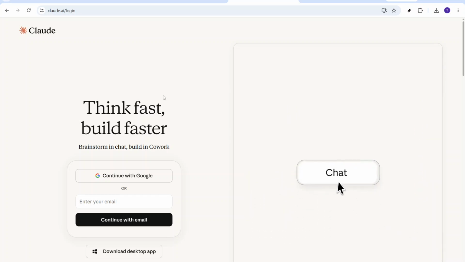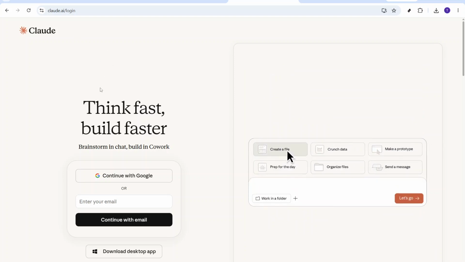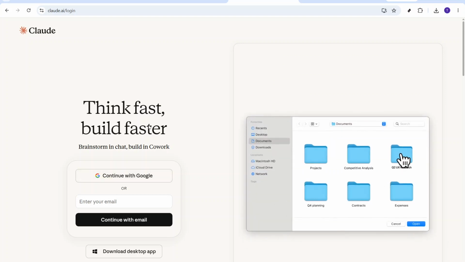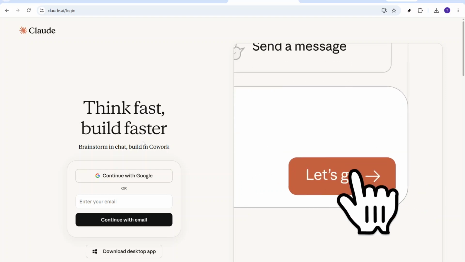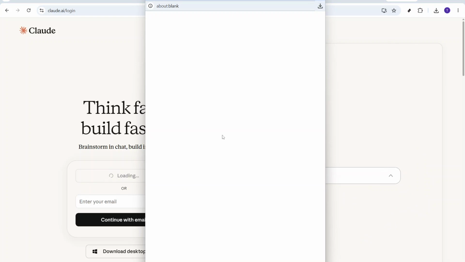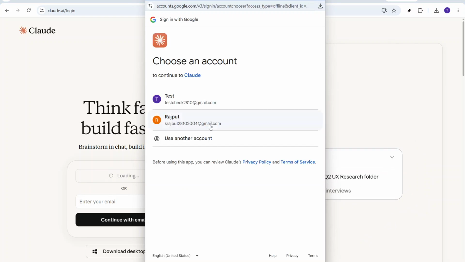First, open your web browser and navigate to the Claude AI website. As you arrive on the homepage, you'll be greeted with a variety of options tailored to make your online journey straightforward. You'll notice a couple of paths to choose from when it comes to signing up. You can click on Continue with Google, which is a convenient option that allows you to use your Google account credentials, or you can enter your email address and select Continue with Email.